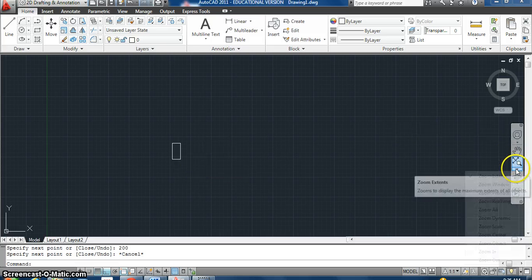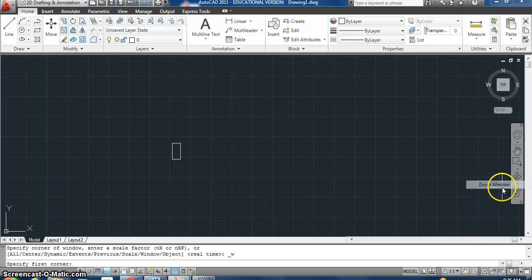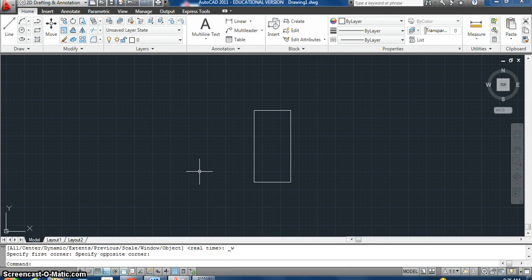Again, I can use my zooming in tools. All of these that we'll get used to, zoom all, zoom real time. For this one, I'll just use my zoom window. It's one of my favorites, so I can just highlight it and we just zoom in there.